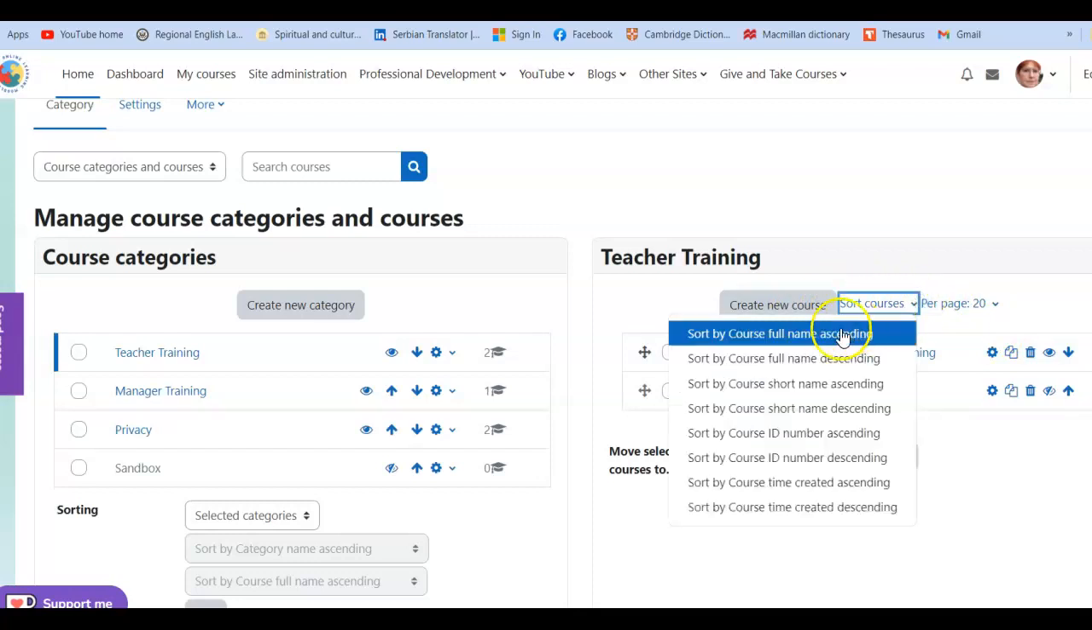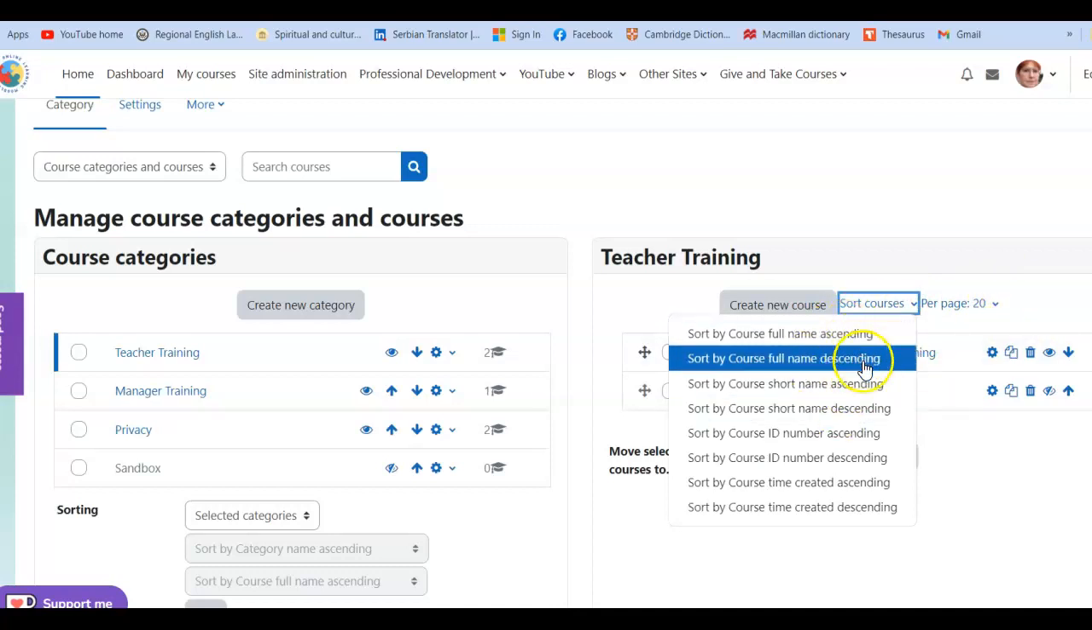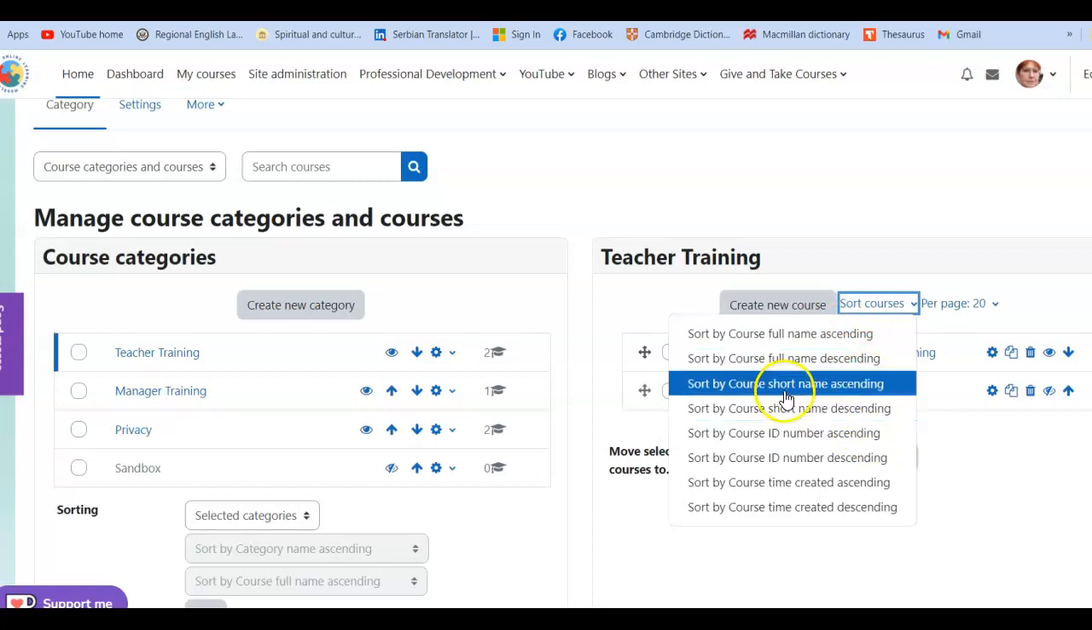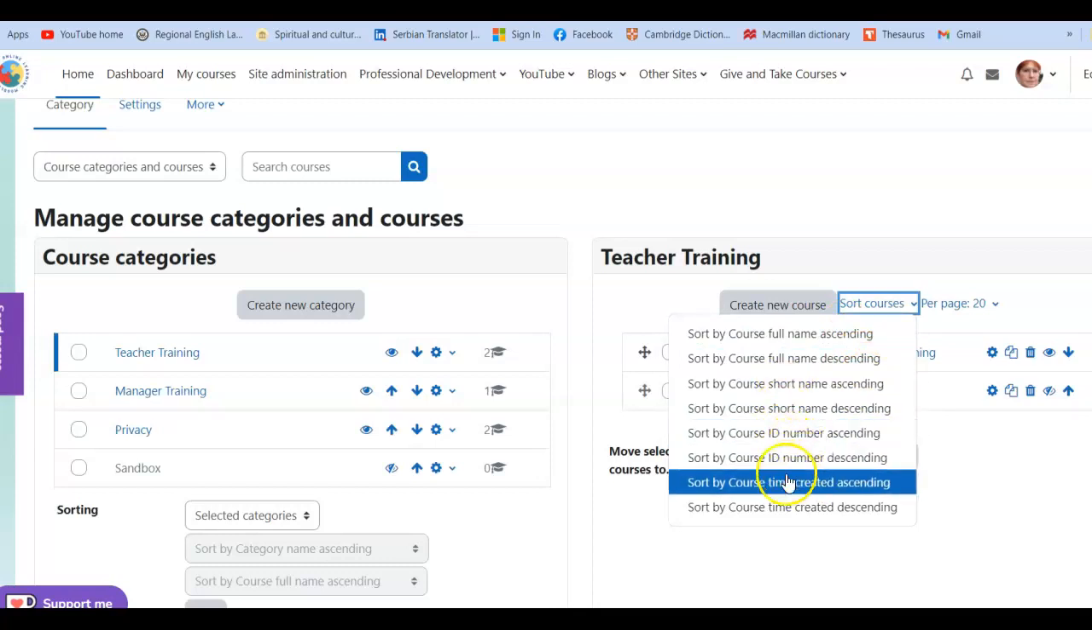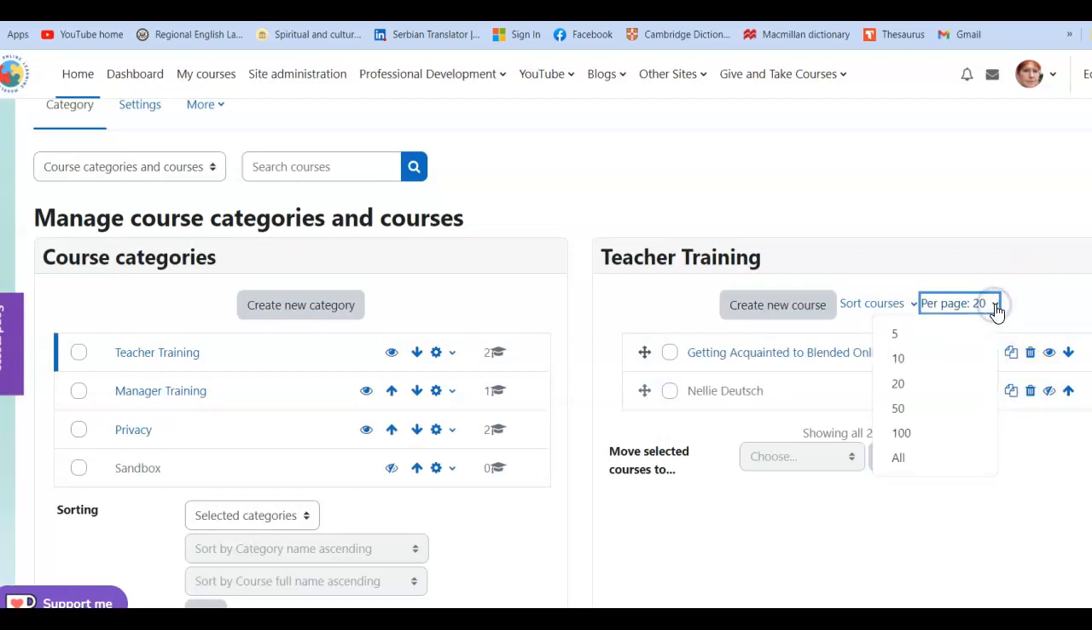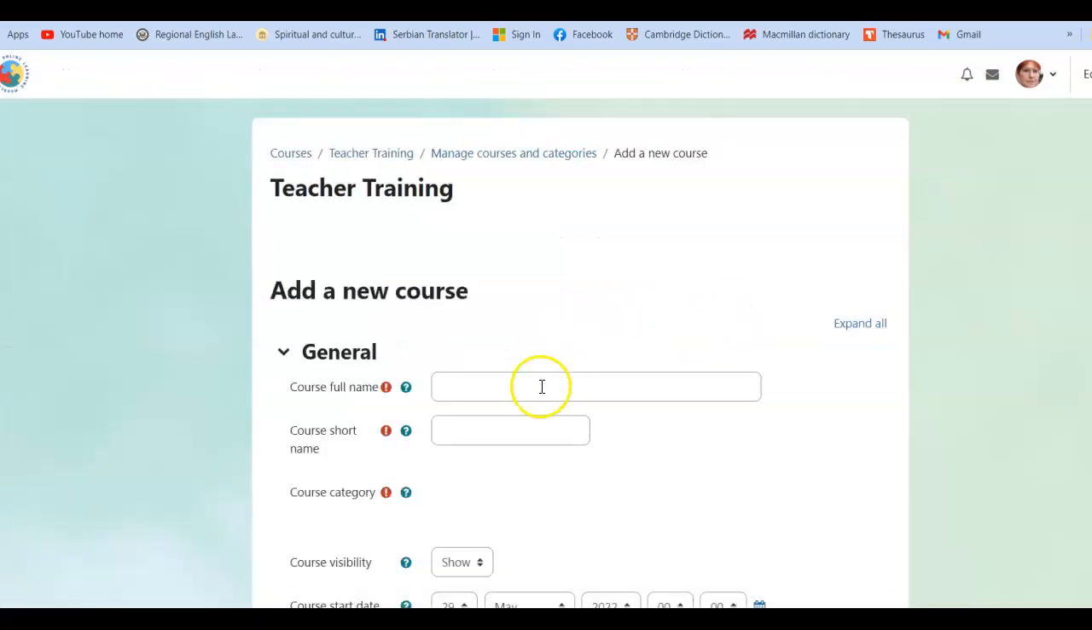So we have options whether we will sort them by full name, in ascending or descending direction, maybe by short names or by ID number if we have one, maybe by the time when the courses were created, and we can also select the number of courses per page. So we can have fewer or more or all on the same page. Again, we have here the buttons to edit, copy, delete, hide, or move down. So, for example, if I want to create a new course, I can click on this button.